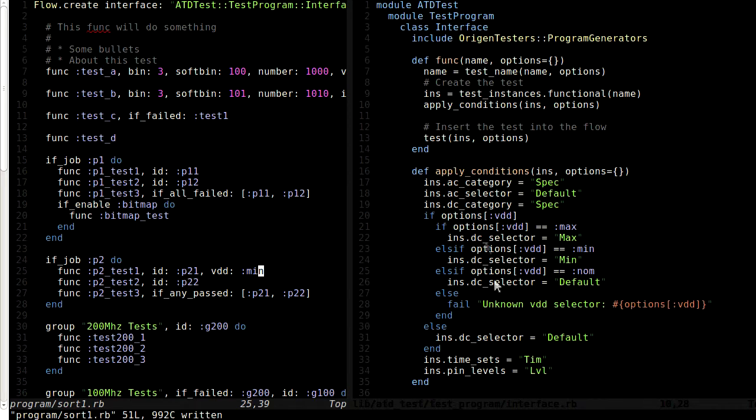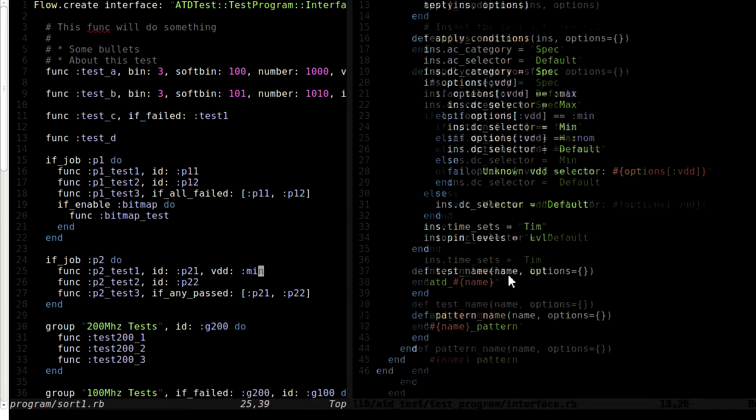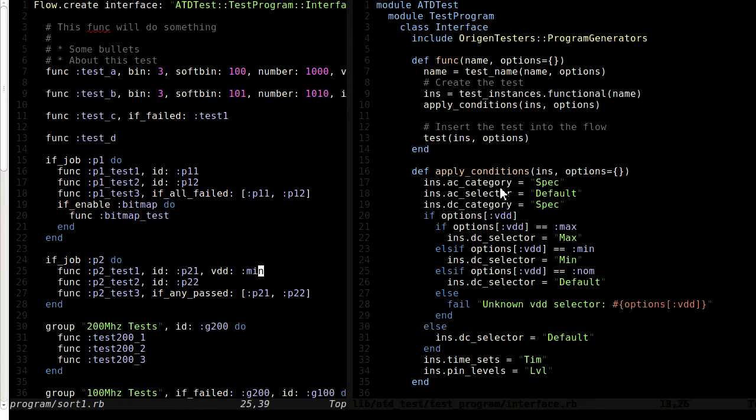Okay, so that's essentially how the instance generation works. You can apply whatever else you need to in here. Basically every property, every column in that IGXL instance sheet is a method like this, so we can set it to anything that you want in here, depending on what you want your test to do.